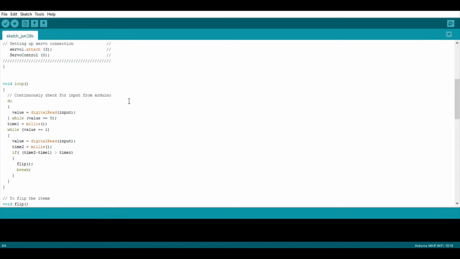As soon as the sliding plate comes in, the servo motor will start the process of changing their positions. So here we have used another function called digitalRead, which will take the input from Arduino MKR Wi-Fi and assign its value to the variable called value. So if value equals 0, time1 will be millis, and if value equals 1, then again we will assign the value to the digitalRead of input, which we will assign its value to 0 initially, and we will assign the time2 variable to this value.